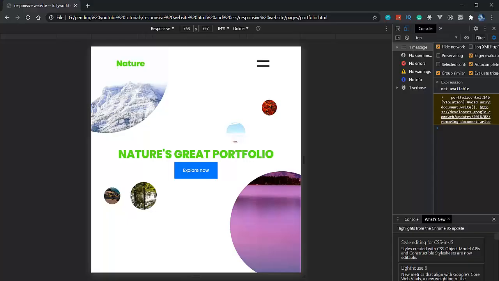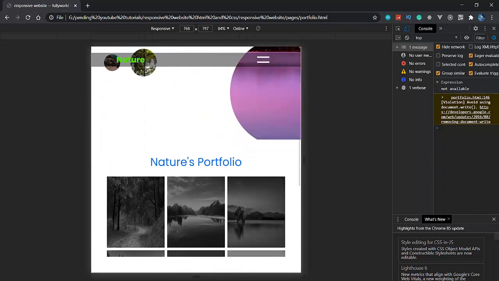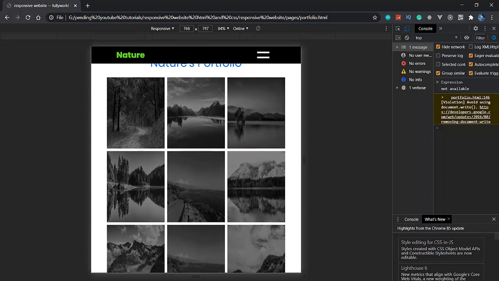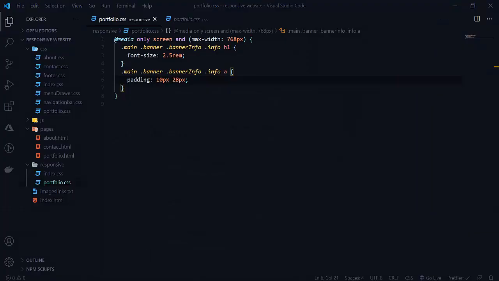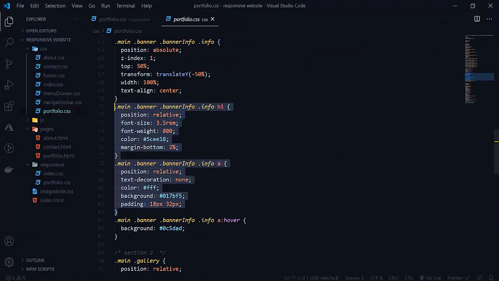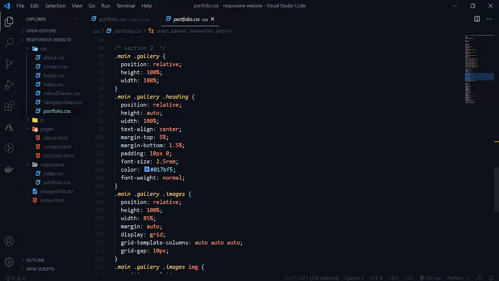So now our banner is fine for 768 pixel. So now let's move to here. Here we will change our grid system. So go to portfolio.css and let's see where our grid system is. See that here we created our grid system, that is .main.gallery.images. So copy this and we will paste it here.